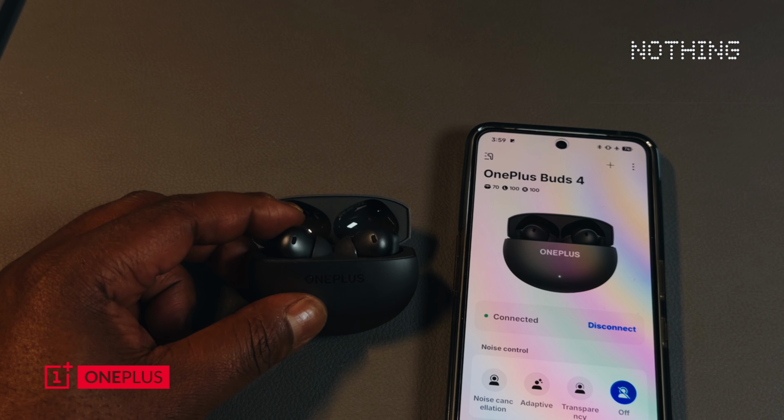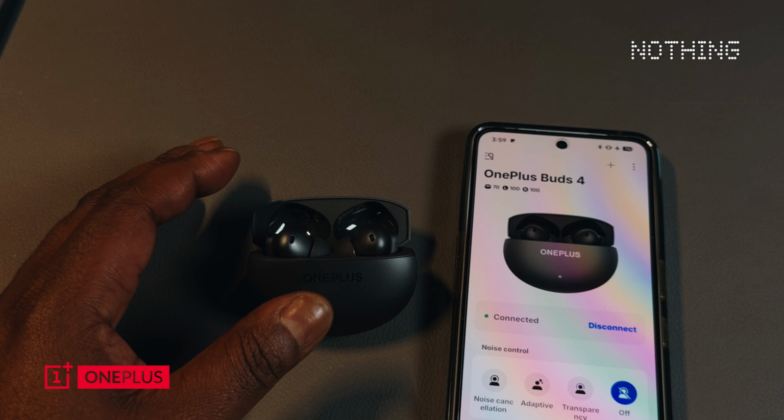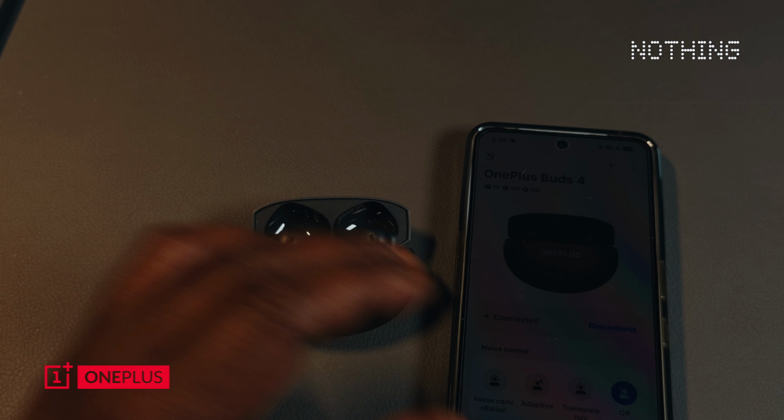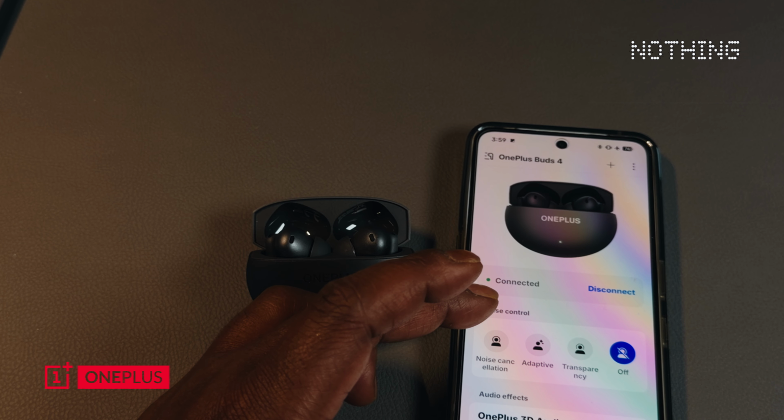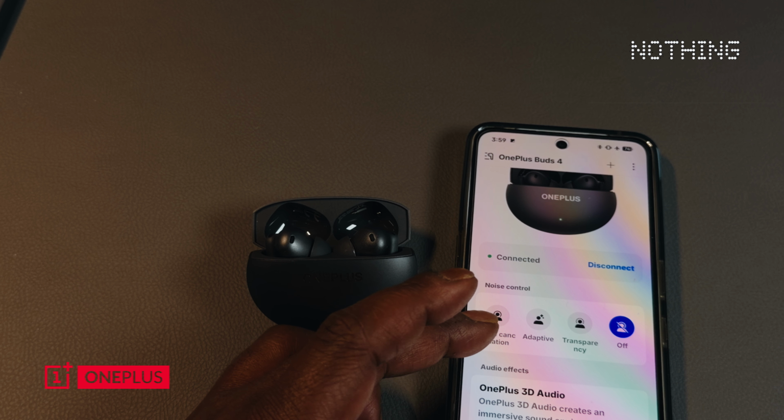With the OnePlus Buds 4, most controls live inside of the HeyMelody app, unless you're using a OnePlus phone. Then these settings appear directly inside the phone's Bluetooth menu. So on a OnePlus device, everything feels more integrated.